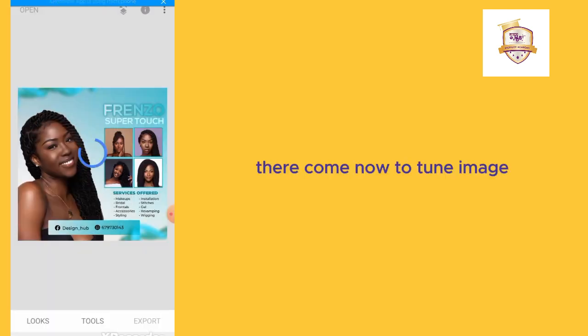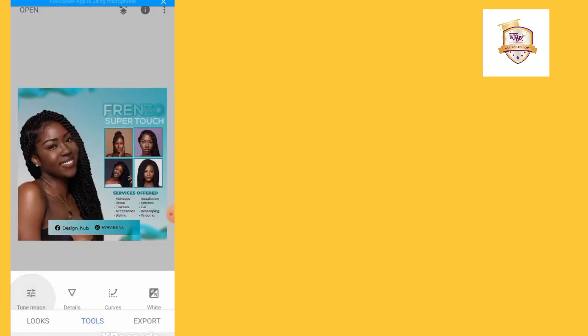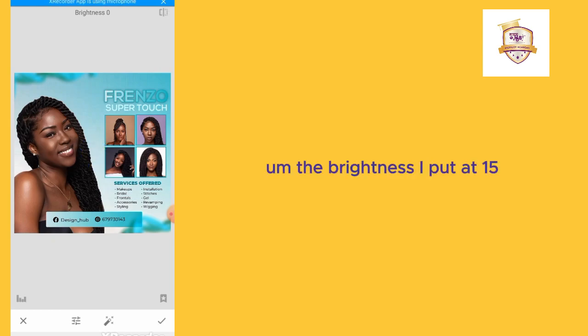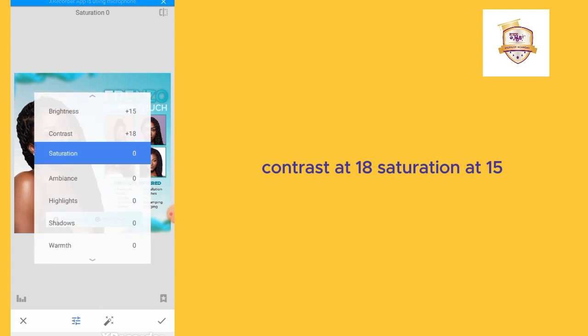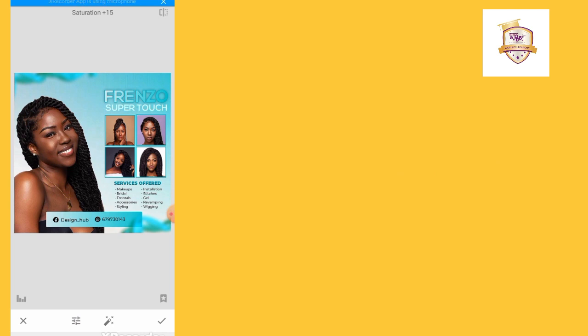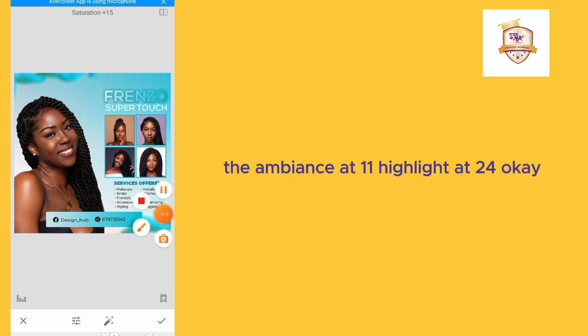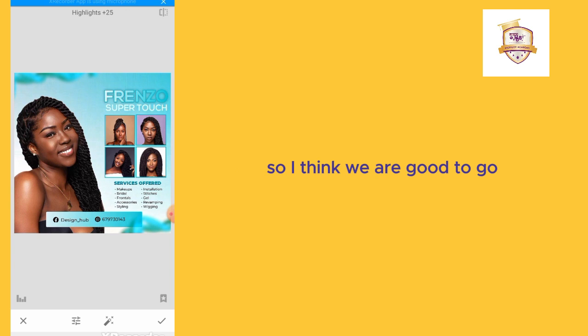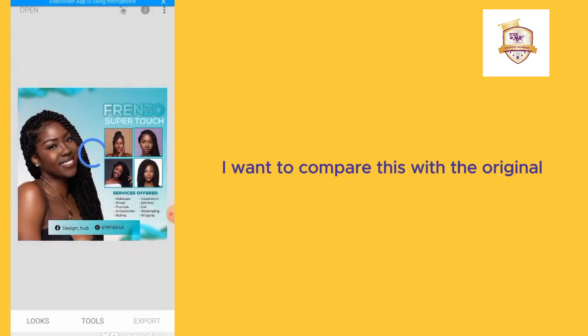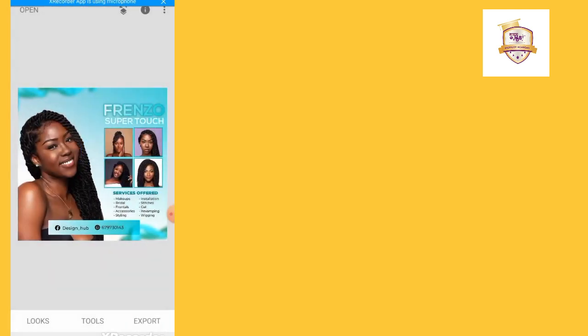Then I come now to tune image. The brightness I'll put at 15, contrast at 18, saturation at 15. Okay, ambience at 11, highlight at 24. Okay, so I think we are good to go. I want to compare this with the original quality. Just double tap and you hold. Yeah, you see the difference.